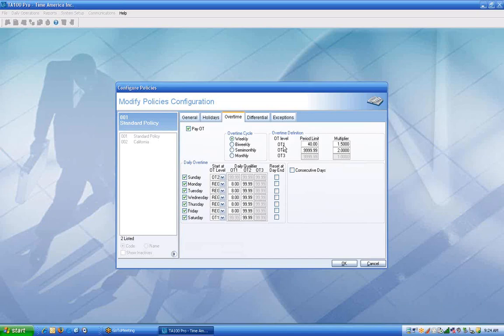The overtime definition, well, this is where you're defining what OT1, OT2, or OT3 are. Now remember, back in the main company, OT1 was always ours. It was always open and available. OT2 we had to activate if we were planning to use it, and OT3 we had to activate back in the main company. Notice OT3 is not available, because back in the main company, we did not officially activate that item to be used. Here in OT1, we've set a period limit, which is 40 hours.